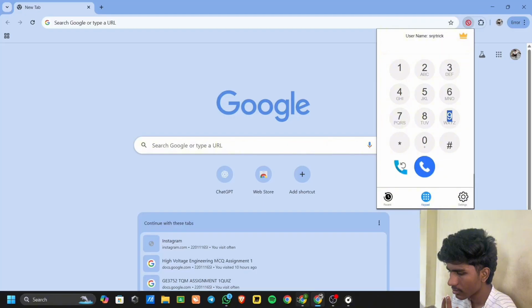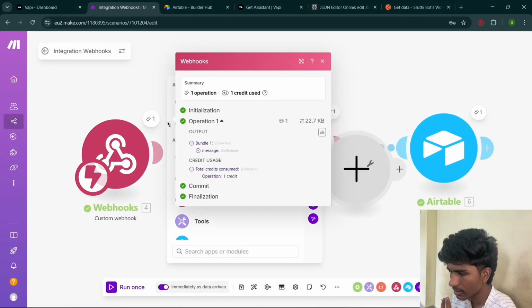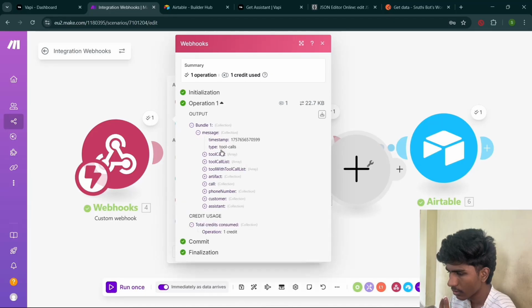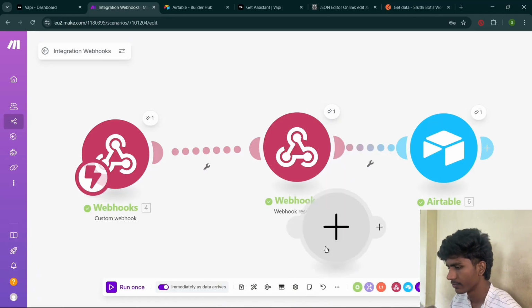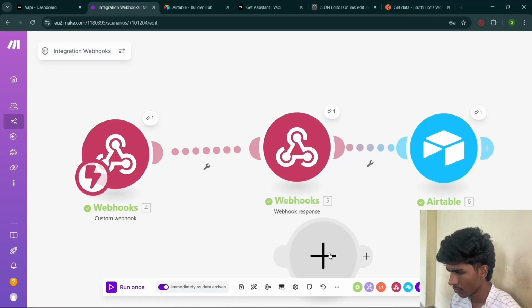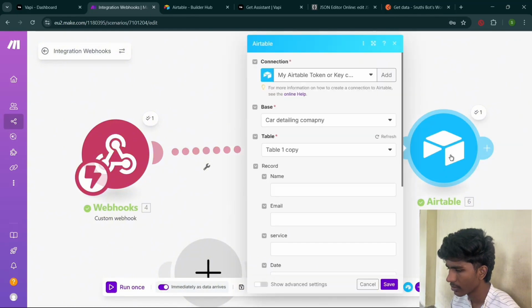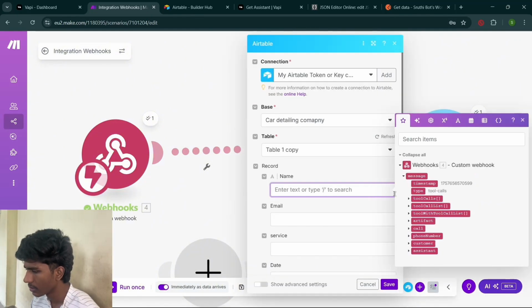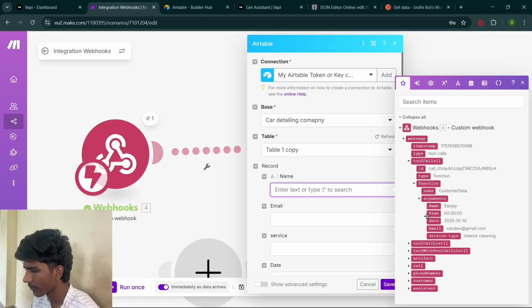So basically cut this, go over here, and you will see this tool calls ID. So yeah, tool calls. After you get the tool calls, go over, double click Airtable, and you will see all the tool calls, that is the data which you have set.